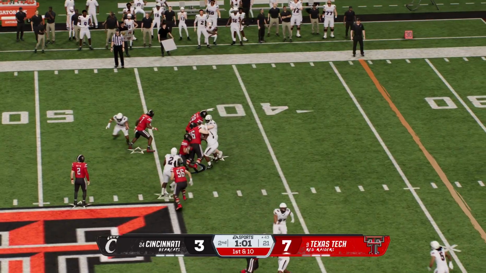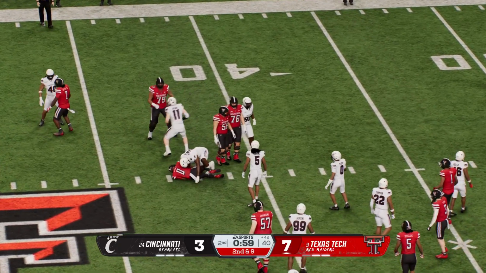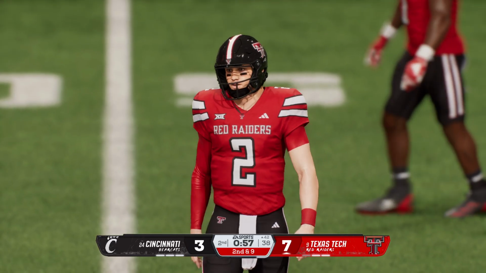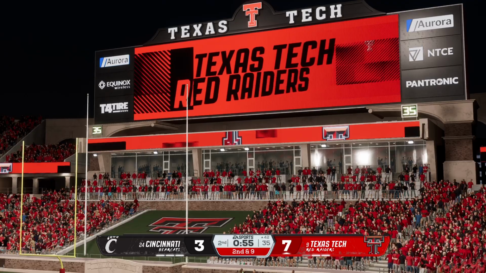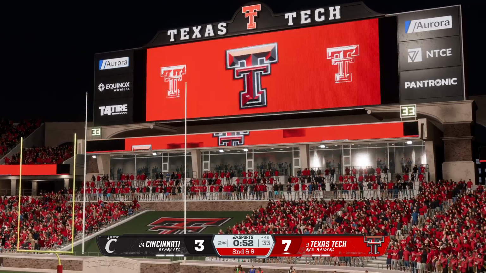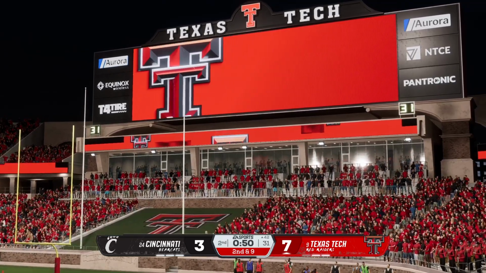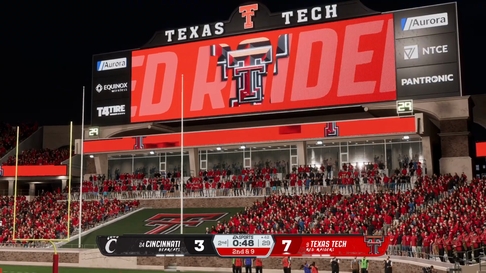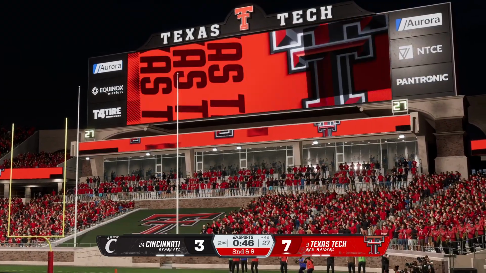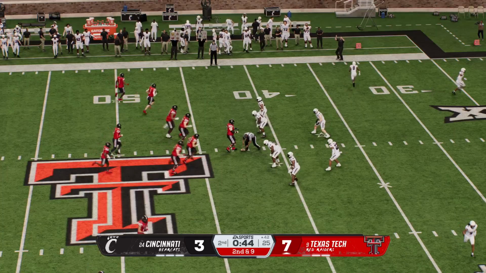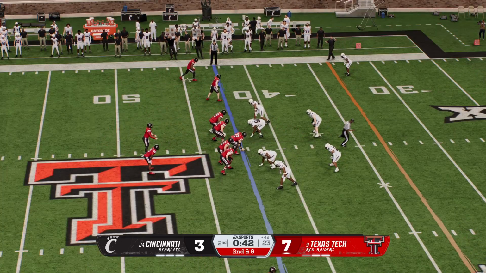From the shotgun, handoff inside. Nothing doing on that play. The big D tackle there for the stop. That back just had nowhere to go. Got to give credit to the defense and their run fits on that play. Second down play coming up for this offense.